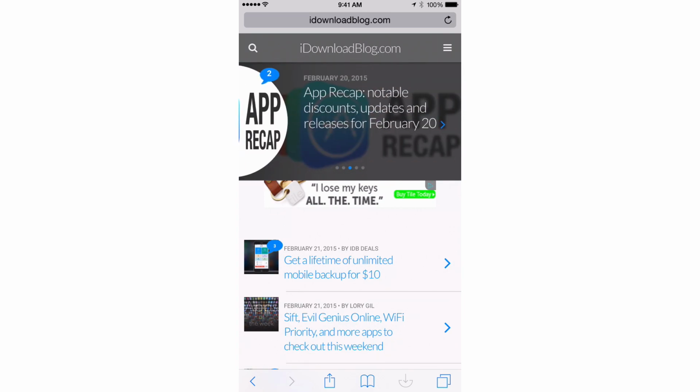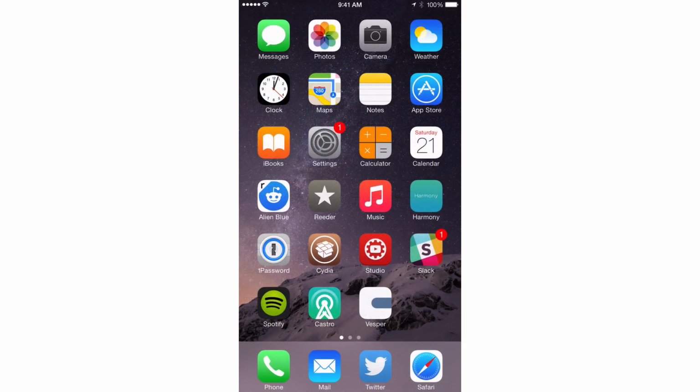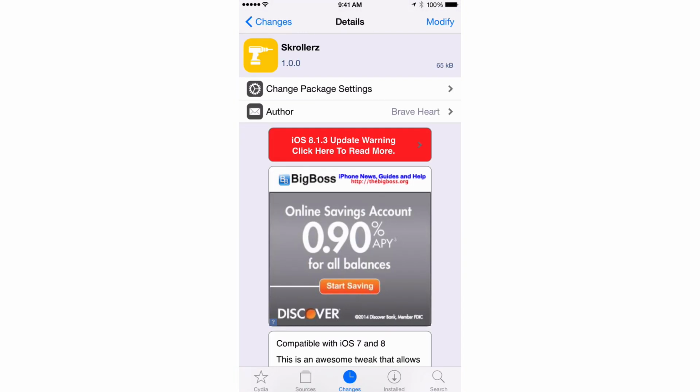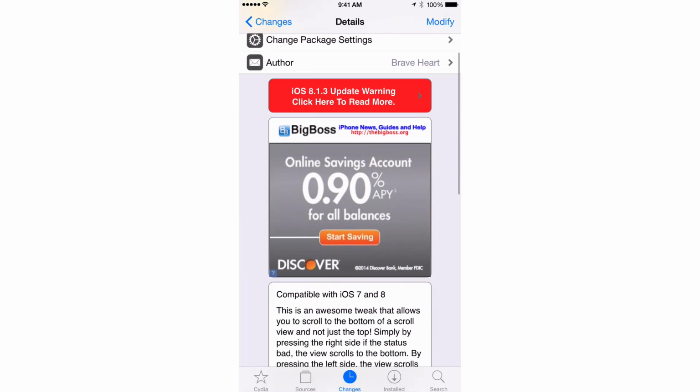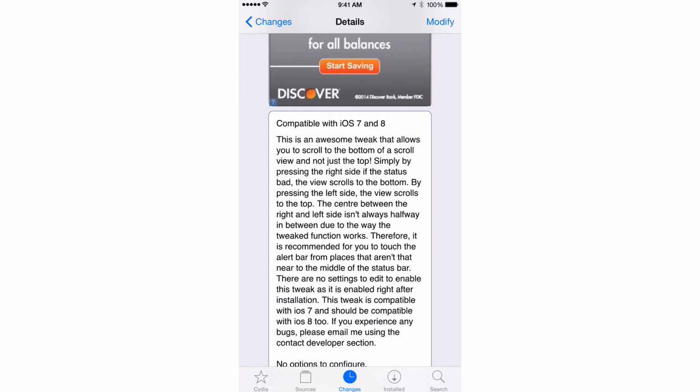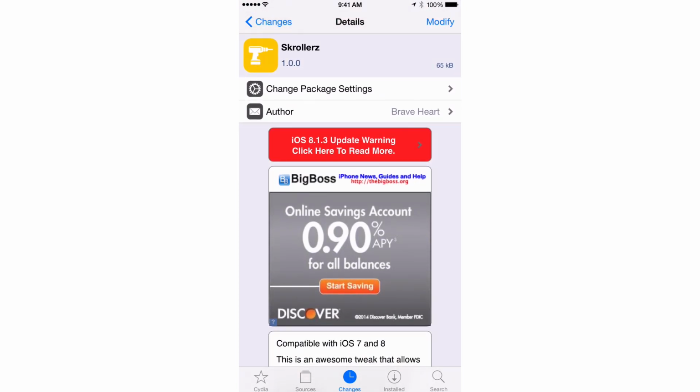So if you really want a tweak that allows you to quickly scroll to the bottom of a page, then you need to check out Skrollerz. If you're looking for a tweak that allows you to quickly navigate to the bottom of a page in iOS, then you definitely want to check out Skrollerz. To me, it's the best implementation of this idea yet thus far. And it is compatible with iOS 7 and 8, and it allows you to quickly scroll to the top or the bottom of the screen just by a simple tap on the status bar.